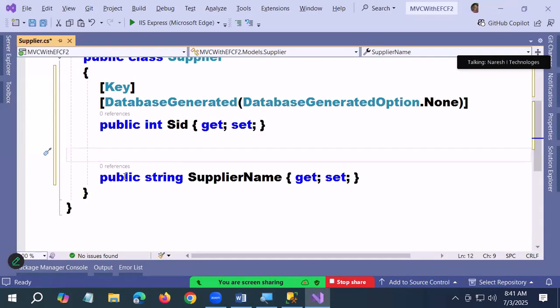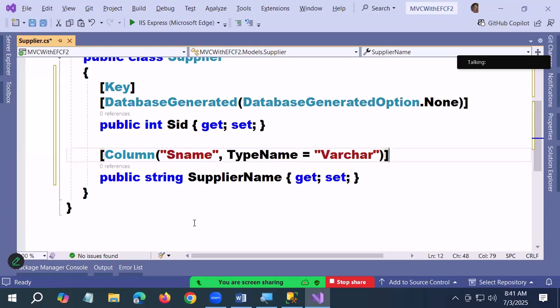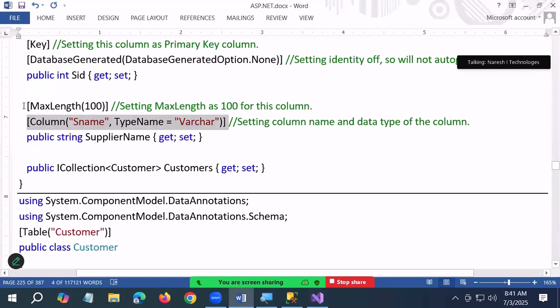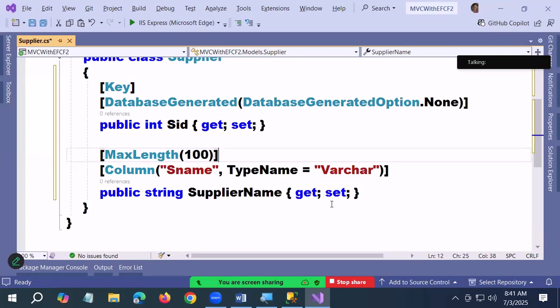Watch this. Column, name SName, TypeName varchar. I want the type as varchar now. And I can use MaxLength and tell the maximum size of this. Clear? Tell me fast. Understood, all of you? Okay. So like this, I can go on adding things. I'm adding only two columns, for example.